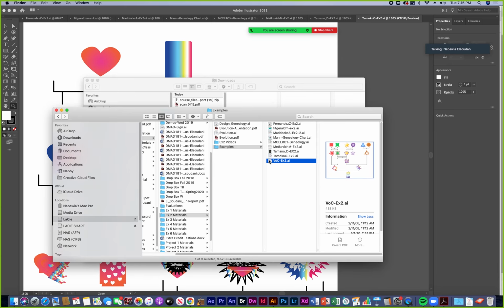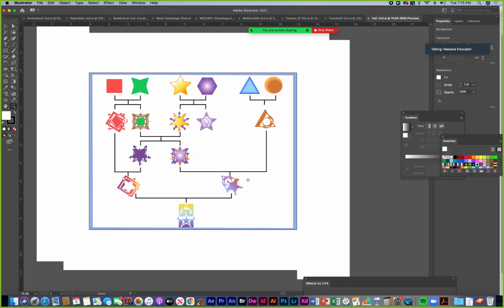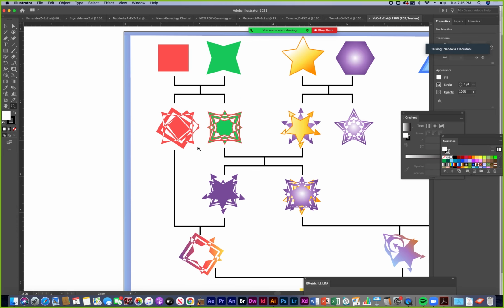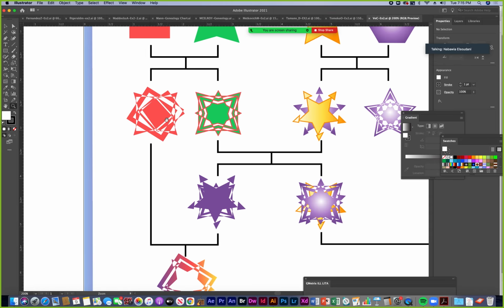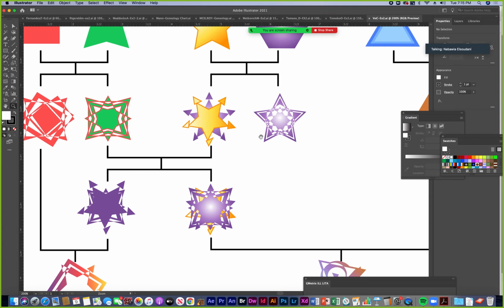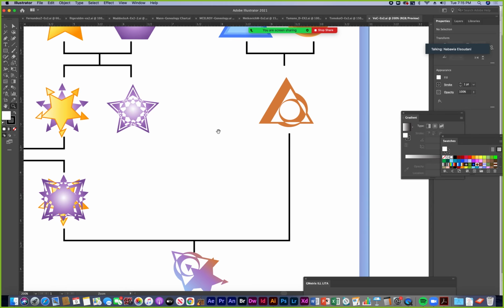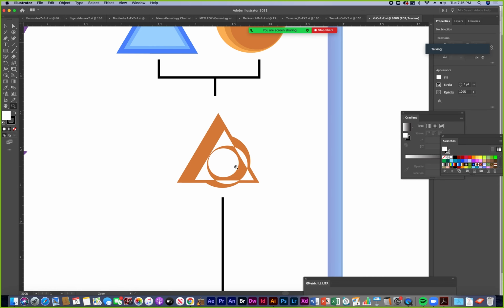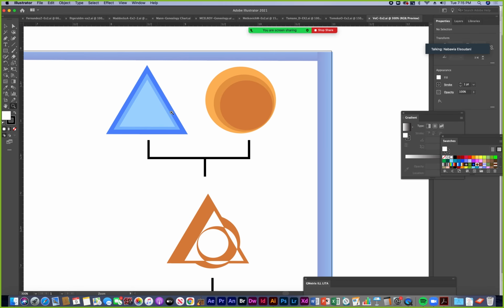And then finally this one here. This one's got 3 sets of parents going on here. And lots of use of Pathfinder to create the cutout shapes here. Does anyone recognize this one here? What does this one look like? AOL. AOL, yeah. Who'd have thought? These must be AOL's parents up there.